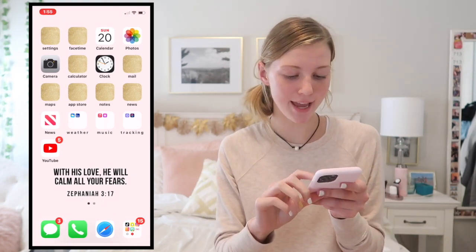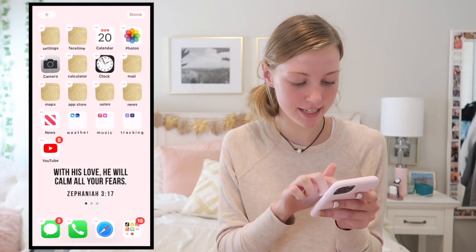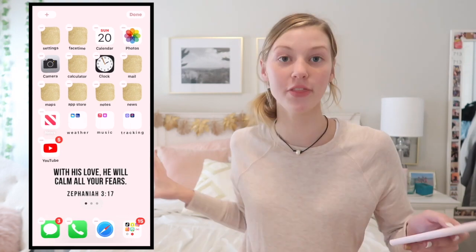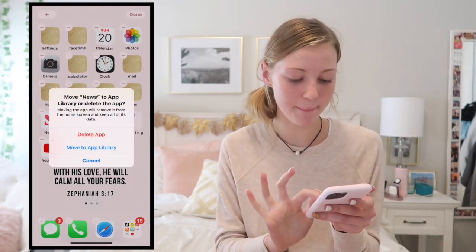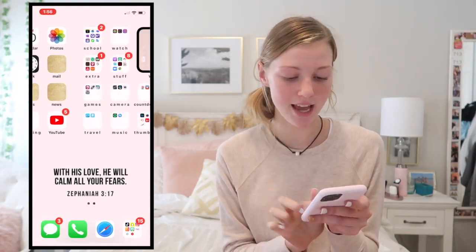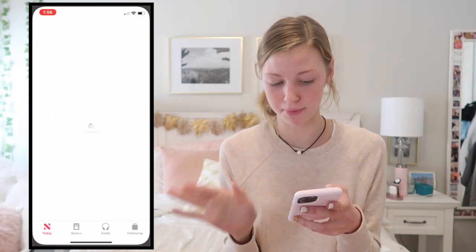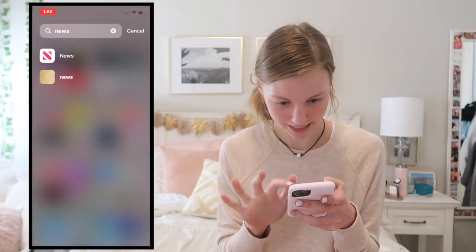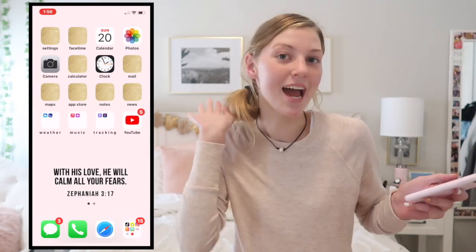But here's the issue. I already have a news app right here. If I do not want that on my screen anymore, I'm gonna press delete and say move it to app library, and then say done. Therefore, if I slide over, I can go to news and it will just pop up like that, which is so convenient. So there I have that, and that's how you do it. They're pretty cute covers that everyone's doing on TikTok.